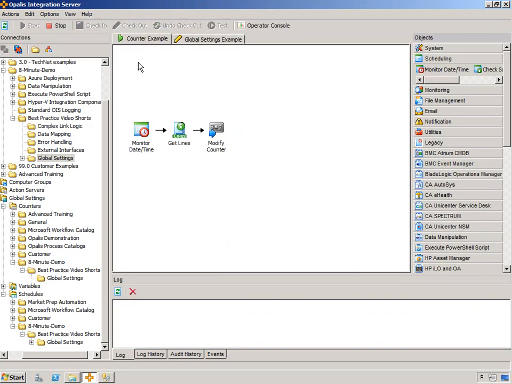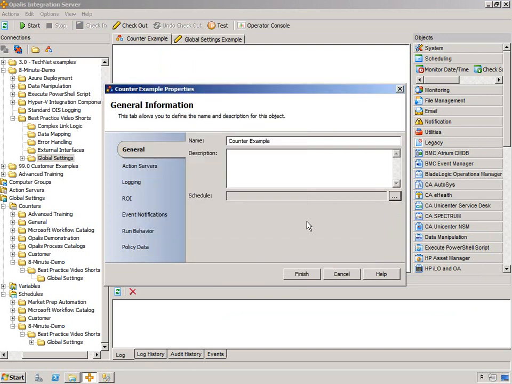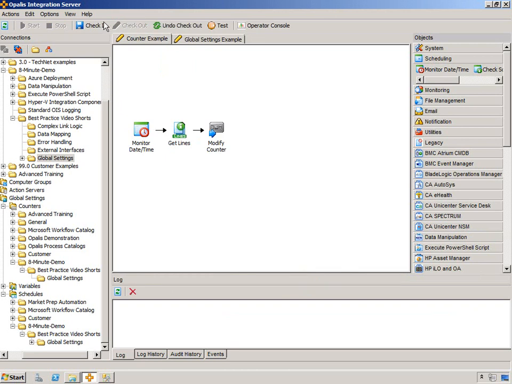Now there is a trick. If you've assigned this policy a schedule, you want to change it or remove that schedule, it's as simple as choosing the ellipsis, then hitting OK by not choosing any schedule, and then it's blanked out, finish, and if we check this in, you'll see that it starts right up because there's no schedule associated to it. So that's it for variables, counters, and schedules.